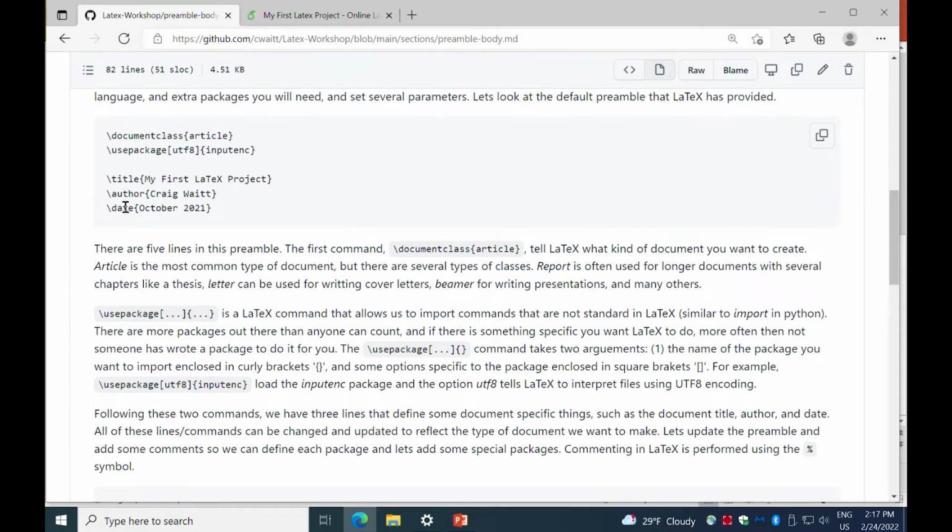Author is my name, and then the date is the current date. Those are just pre-filled when you start a LaTeX session.